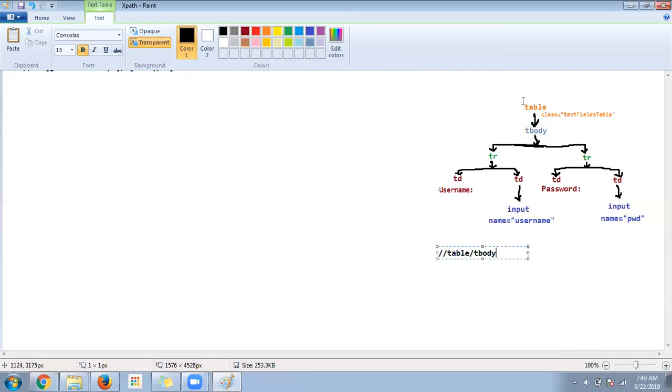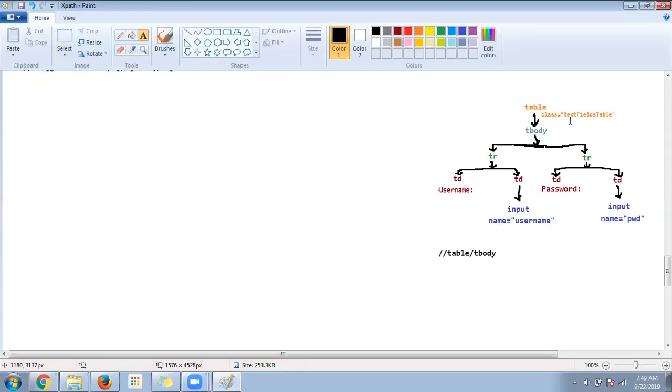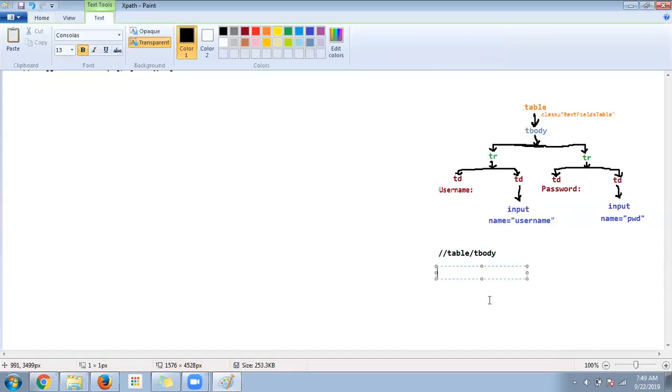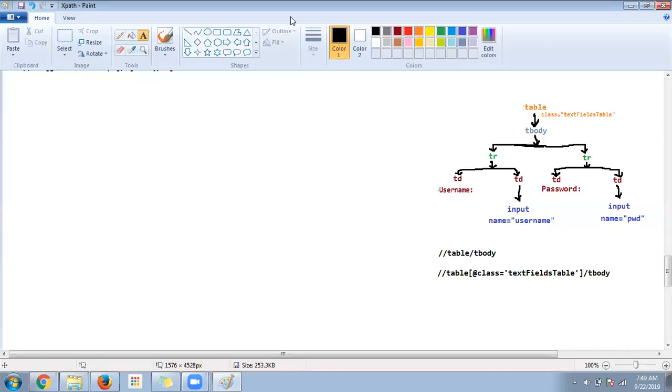Now, can you tell me, for this table tag, I want to use the property class equal to text fields table. How can I use it? Slash table, square bracket, at class equal to text fields table. Yes, that's it. Good. Thanks.